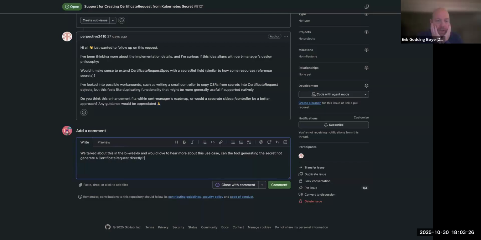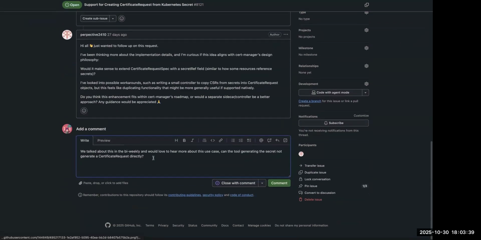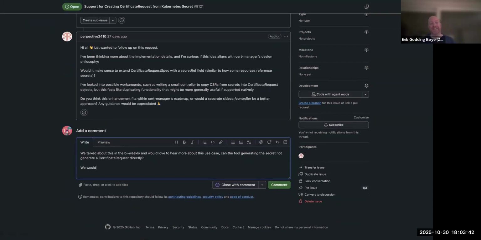Can we agree on what Adam is writing now? Can the tool generating the secret not generate it? Yeah, okay, that's the next question. Great. Invite him to the next bi-weekly to defend the idea. Yeah, great one.